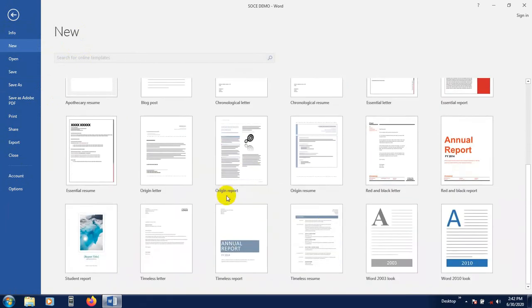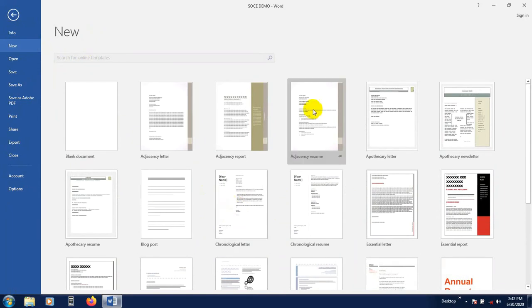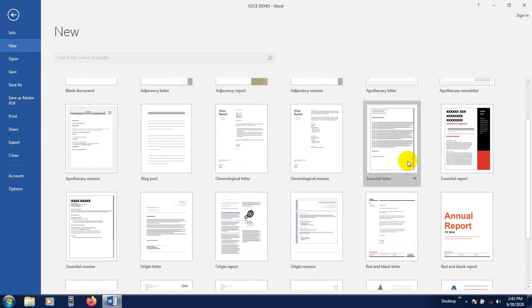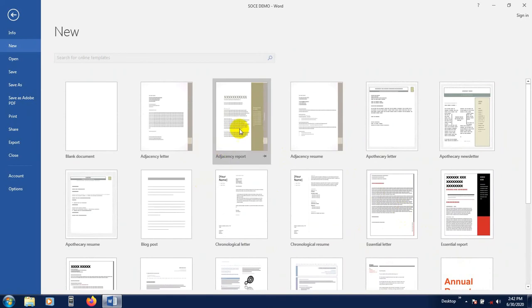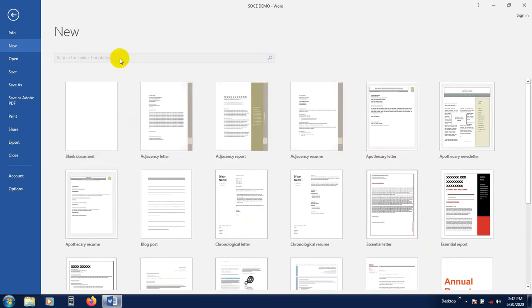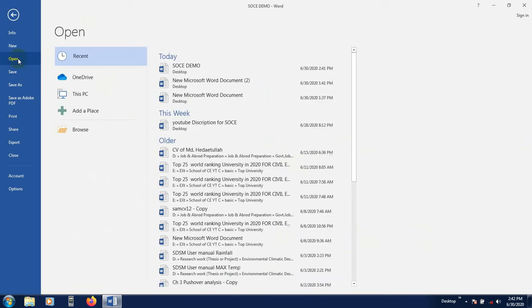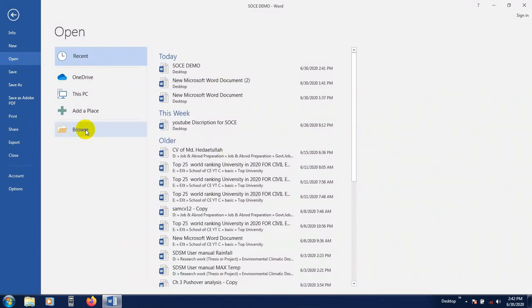Otherwise there are many types of report files. You can also use those, I mean the templates, there are many templates. So I think you can use them from here according to your requirement. And if you need a blank document, just click here. After that, if you have already worked on a file, you can click open, and from here you can select any one. Otherwise you can browse from here.